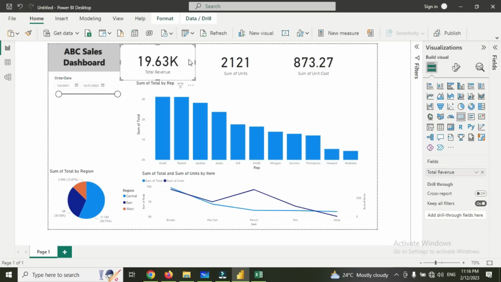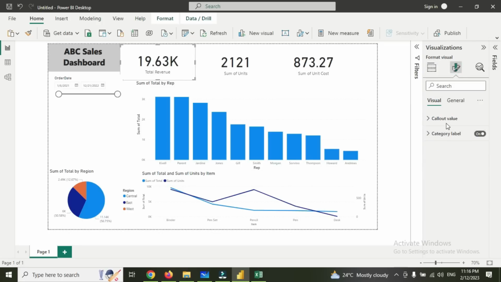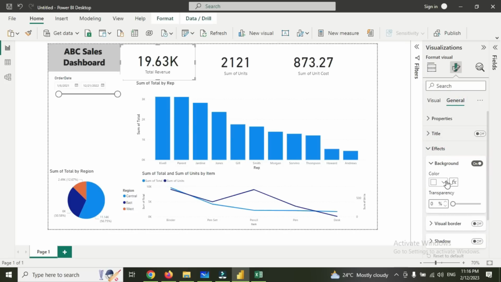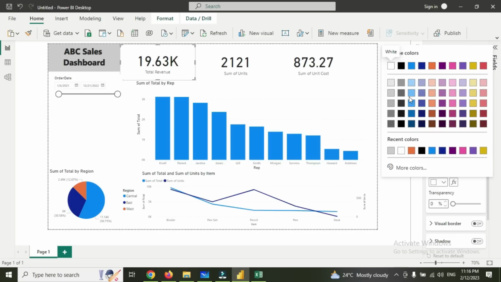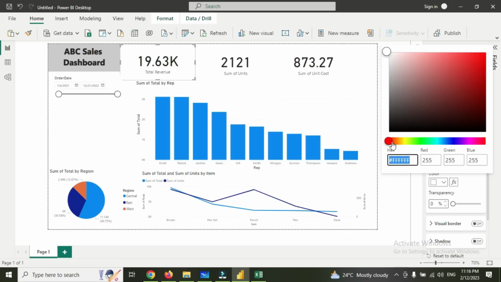And in the same way, now I need to change the color of the card. You can see the format option, just click over it, then click on general, and you can see the effects. For this I'm just selecting some different color which will be easy and looks good for me.